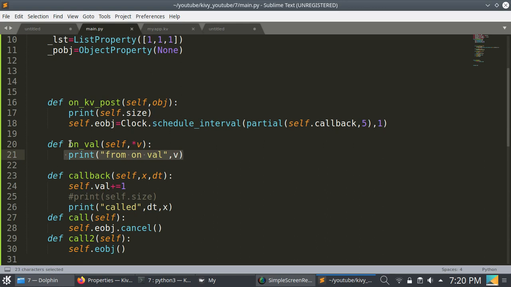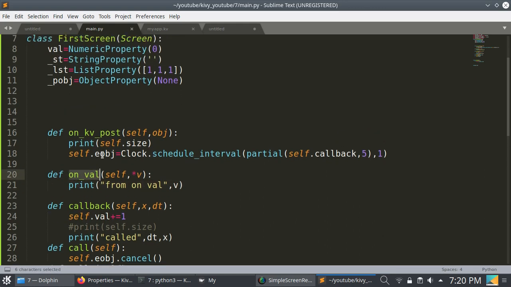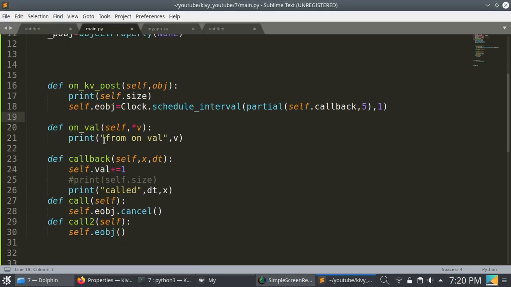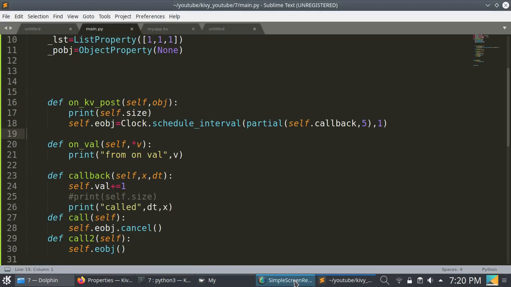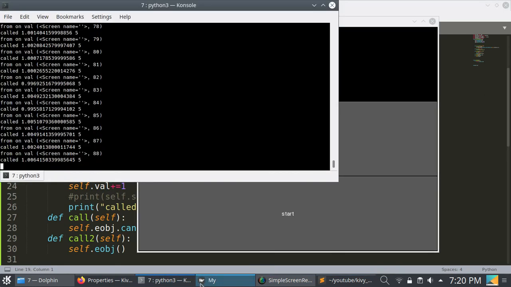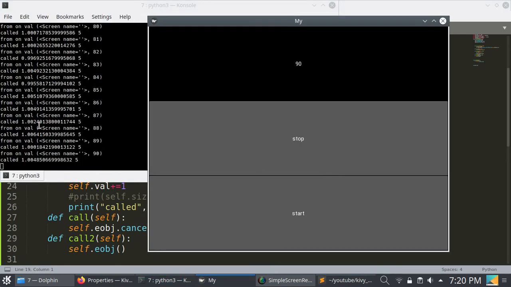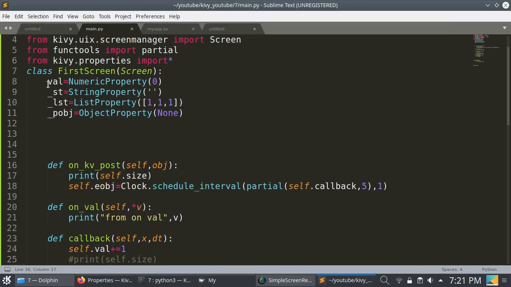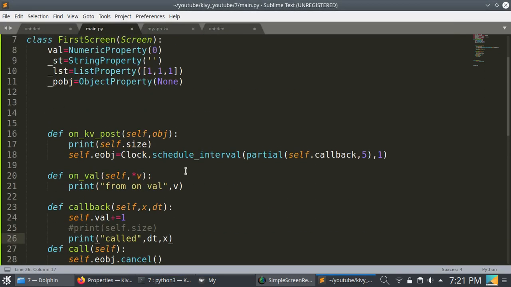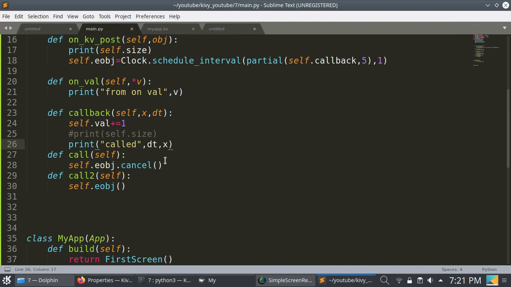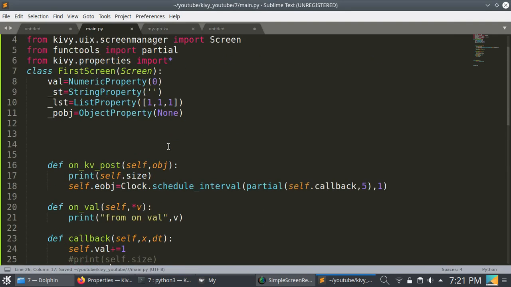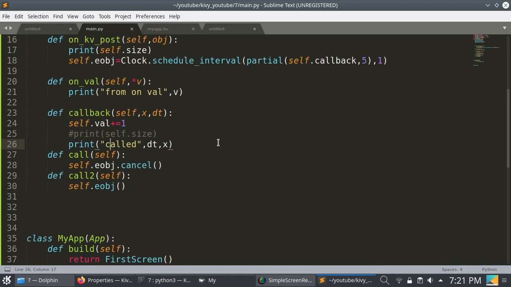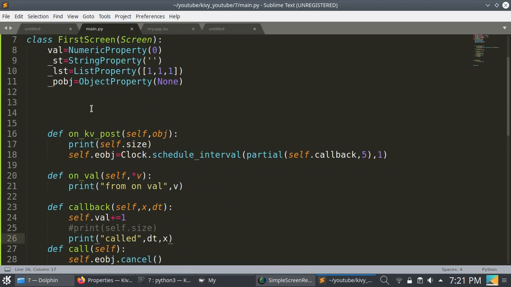Because it is calling, so that's it. I think it is now clear, and you can create this type of events. So this is the second benefit of Kivy properties. Now another big thing, which will be very helpful when you are using Kivy properties.